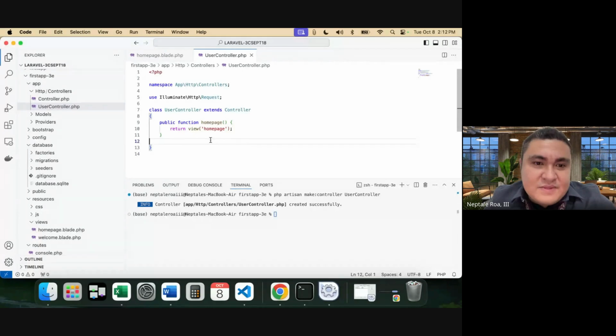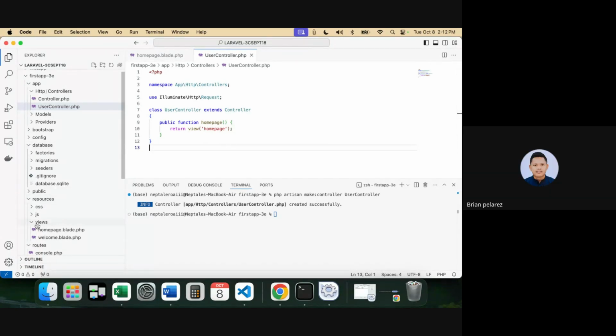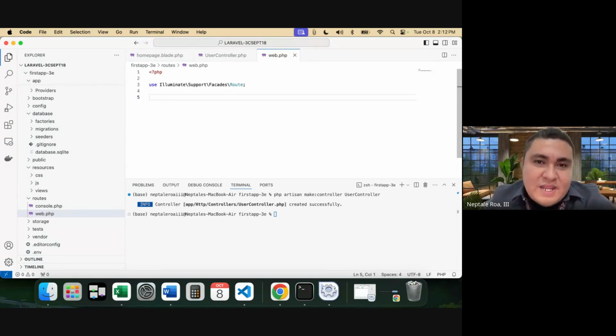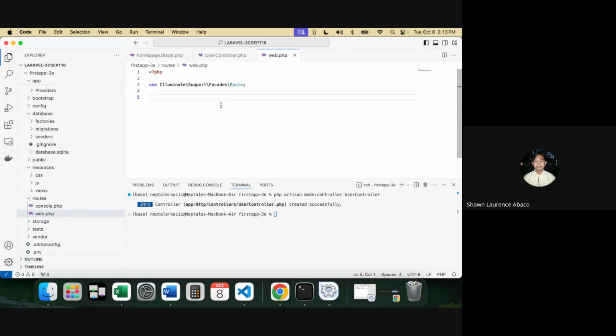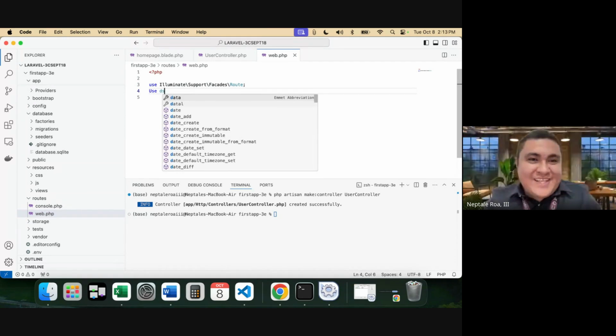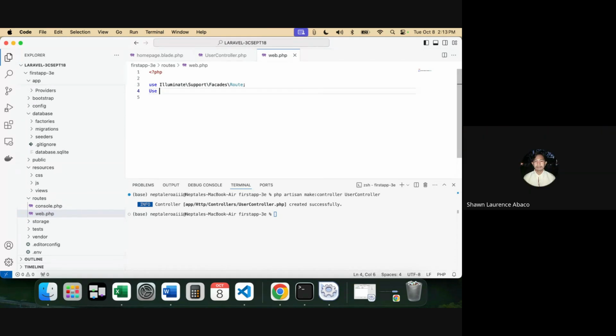Okay, next. After this, where will I go? Routes. Very good. I will go to the routes and click on web. For example, this one. What is the first thing I will do, guys? Import, sir. Very good. I will import. What do I import? Use the controllers.